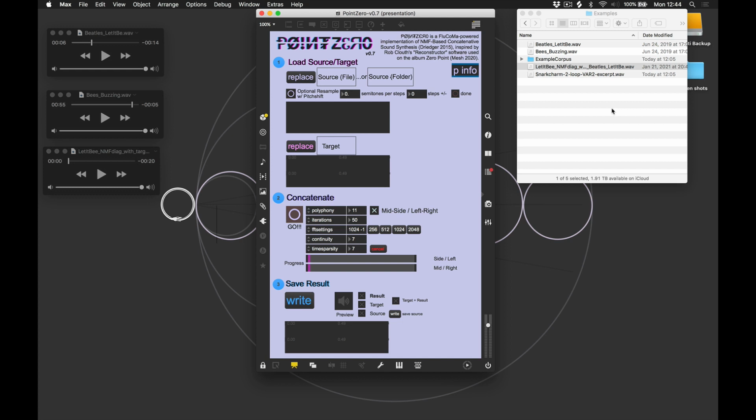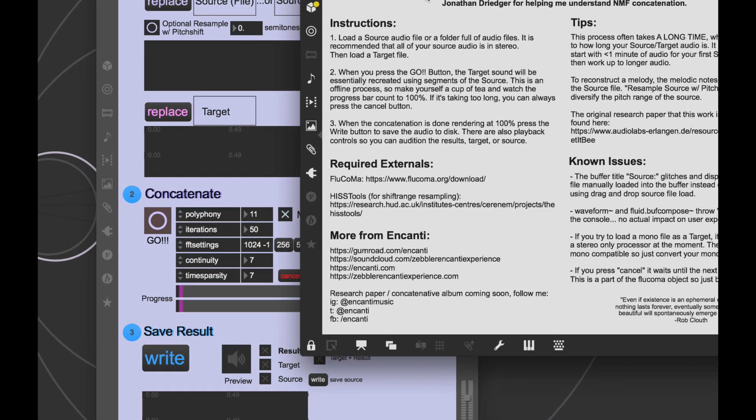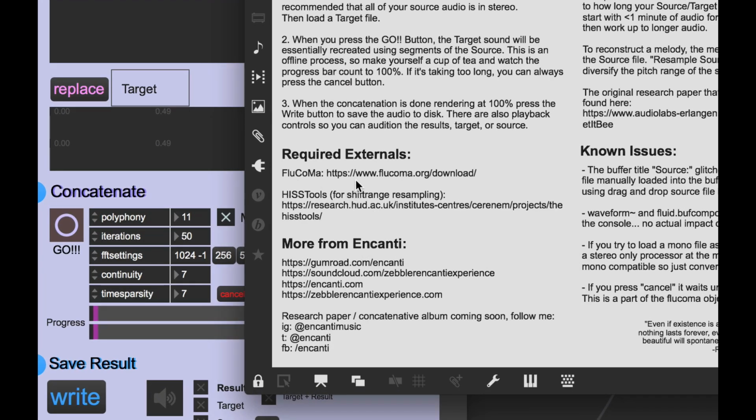PointZero is a Max patch, so you need to have Cycling '74's Max in order to run this, and you also need to install the externals FluCoMa and HISS toolkit in order to get this to run properly. And worry not, all that stuff is free other than Max, and you can find the required external links right here in the info box.